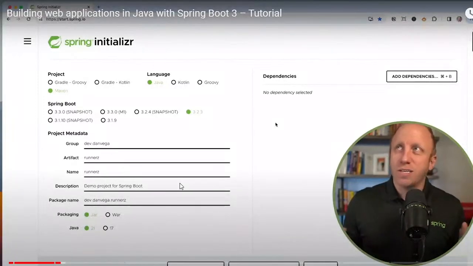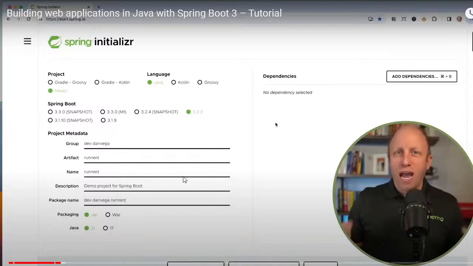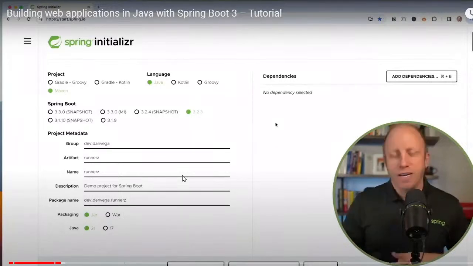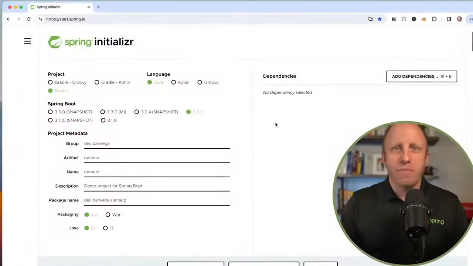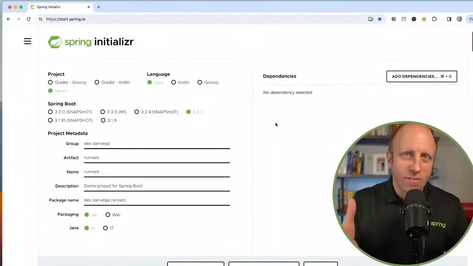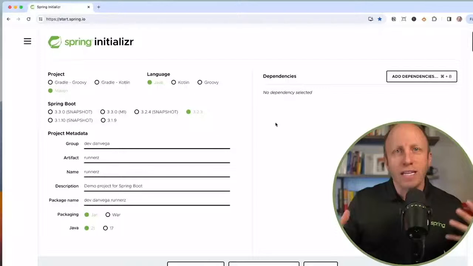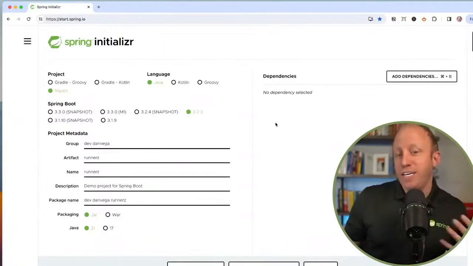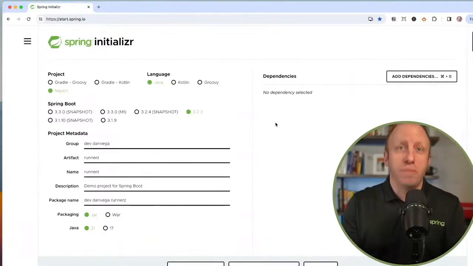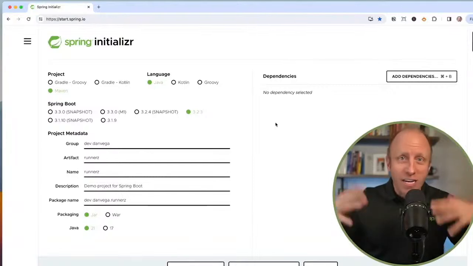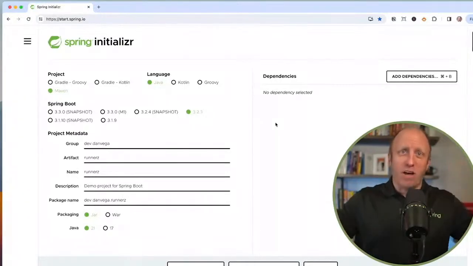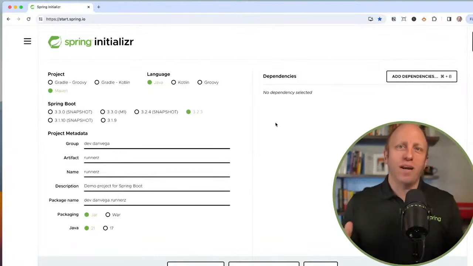I liken this to going to the grocery store, having an idea in mind of what you're going to cook tonight, right? If I'm going to make a steak and potatoes and a glass of wine, I understand the ingredients that I need to get as I'm going into the store. So as we're coming here to start.spring.io, I need to have an understanding of what I'm trying to build today. Remember, Spring does all of these different things. It can build all these different types of applications. So I need to have an idea of what I'm here to build today.